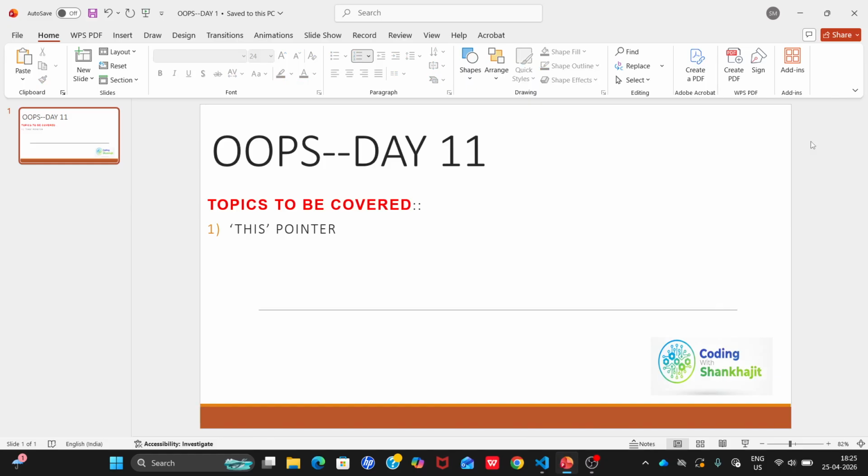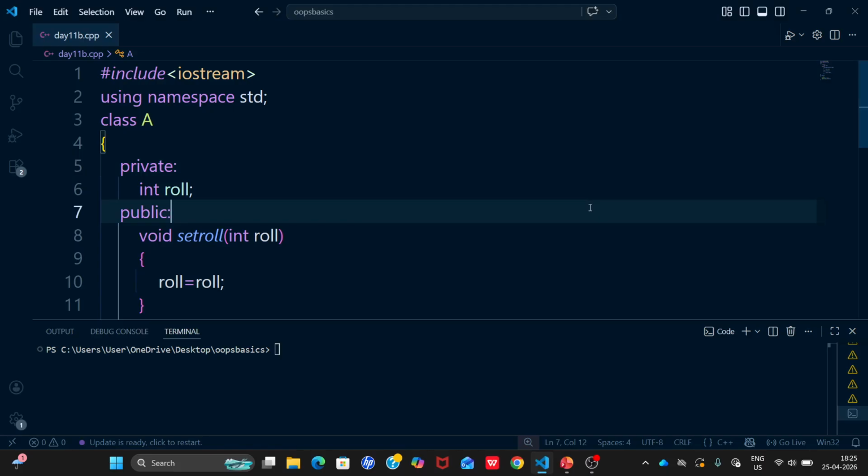So today we will discuss the this pointer. Now first of all, the word "this" in this pointer is in lowercase, but due to the styling of the template, it is automatically converted to uppercase. So this pointer is not a very important concept, but you should learn it.